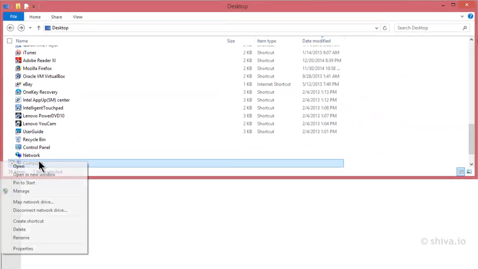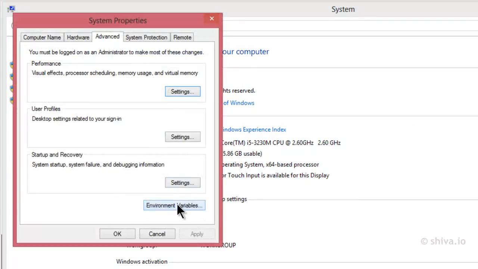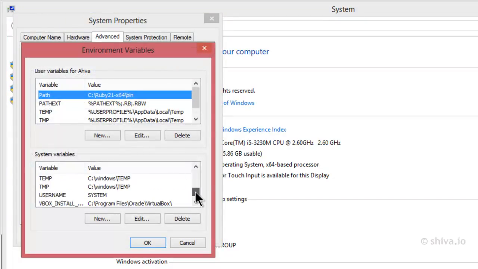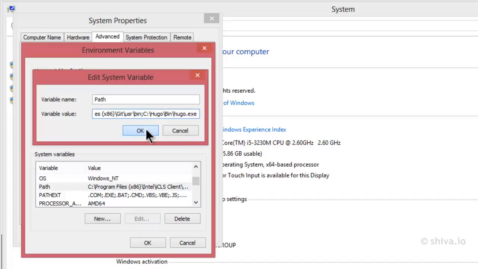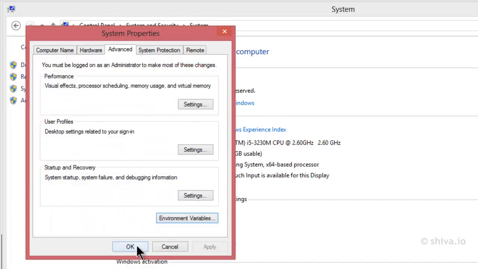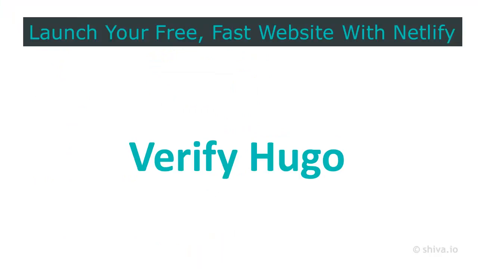Now come back to the environment variable again by going to Advanced System Settings in My Computer, and then Environment Variables, scroll down to the path, click Edit, and it'll be pre-selected, so delete it and then paste in the new value. This is the new path, and then click OK, and then OK again, and then OK. That completes configuring Hugo, which is essentially just setting up the path in the environment variable to the exe. Now we'll verify our Hugo setup.